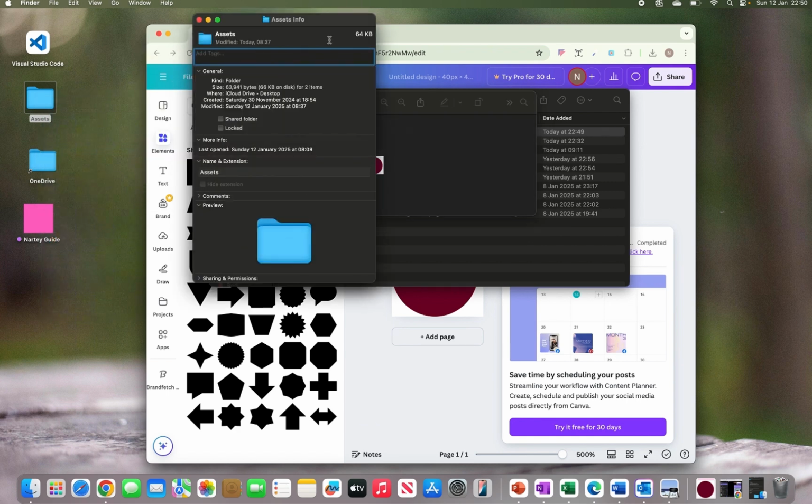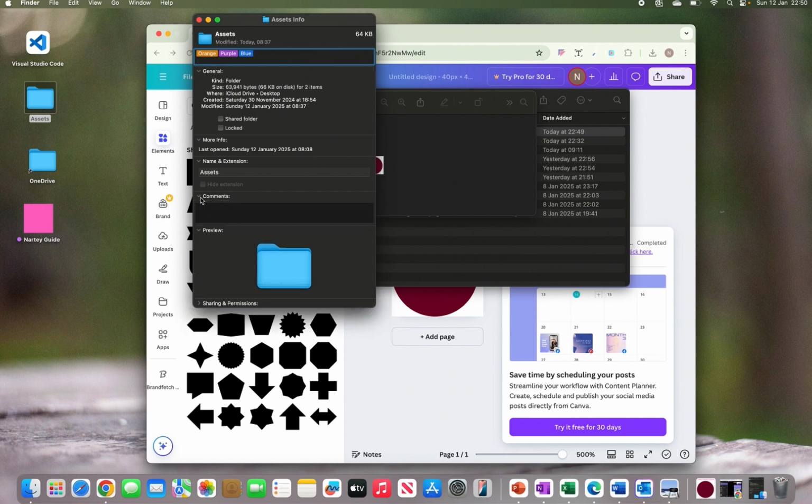Now Get Info gives you a bit of information about your folder. Over here, you can add tags. So you can add probably an orange tag or purple or blue. You can add multiple tags as well. And then there is also shared folder. In case you've shared this folder with someone else, you can see here. And there's more information. You can add comments to your folder as well.